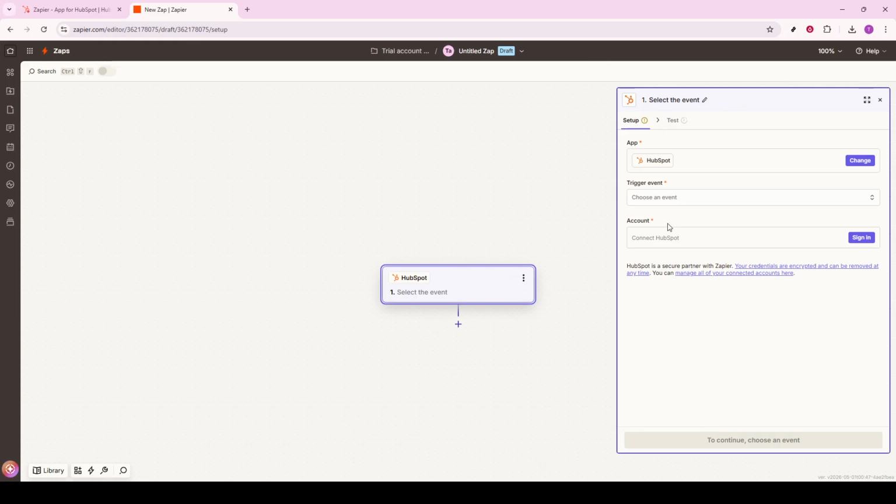Once you've signed in and completed the prompt, the connection is established. Your HubSpot CRM is now linked with Zapier, and you're ready to start using automations that pass information between the two. That's it. Your integration is live, and you can now leverage Zapier to streamline your HubSpot workflows.